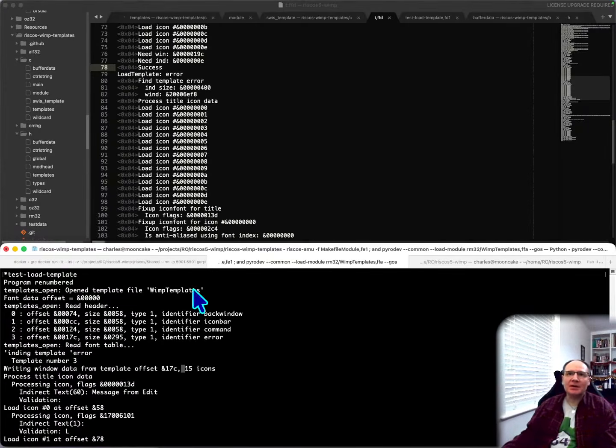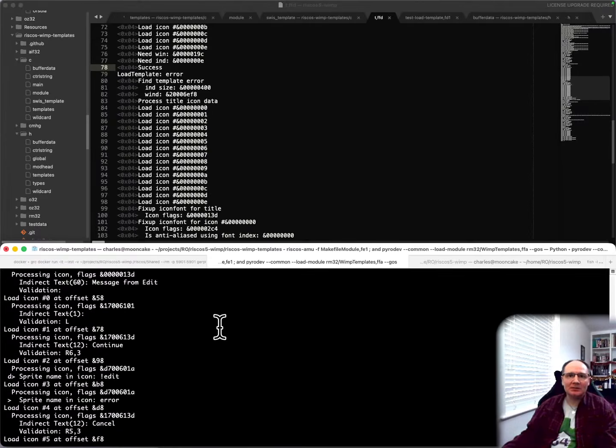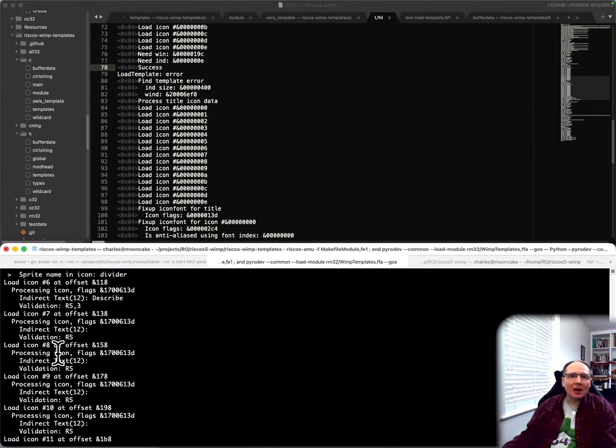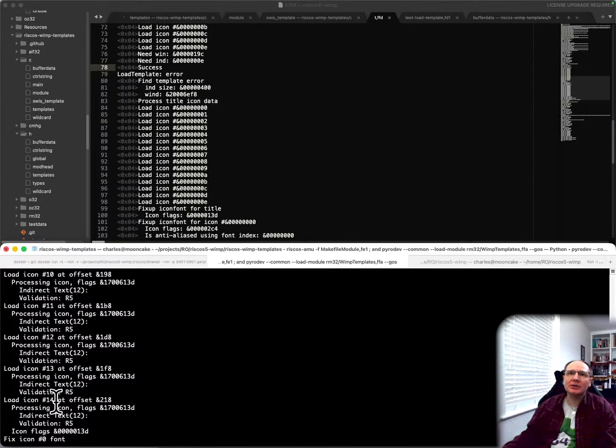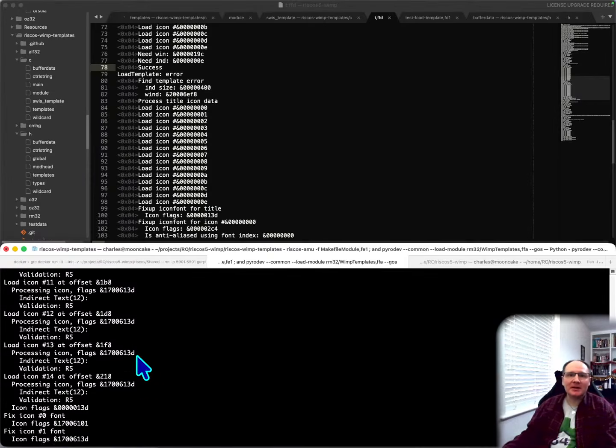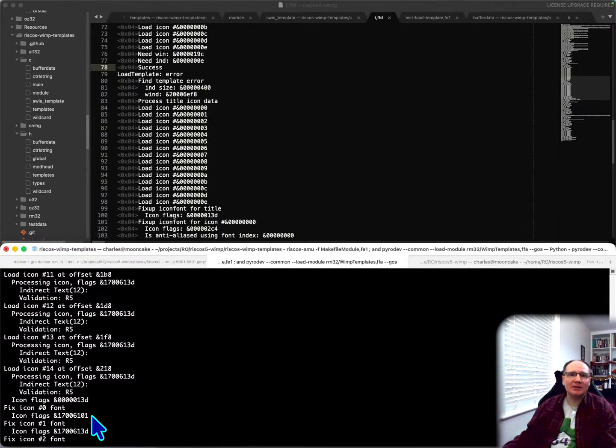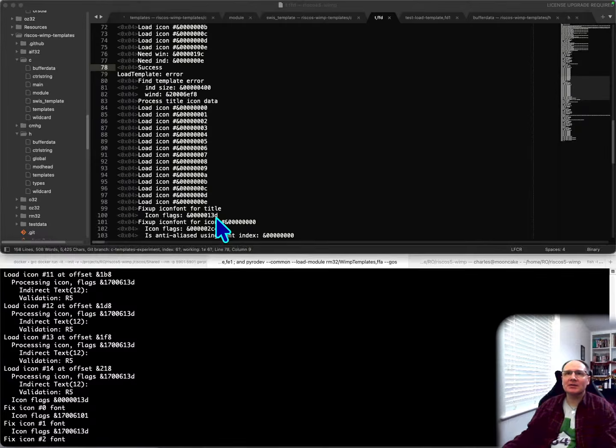We go through all 14 of them, 0 through to 14. Let's just check. 1, 2, 3, 4, 5, 6, 14. Yep, 14 icons there. Good. Then we apply the fix-ups. So we do fix-up icon 0, icon flags 17006101, icon flags 13D. That's very different. That is not the same icon flags. So that's quite interesting, isn't it? We're not getting the same data out.